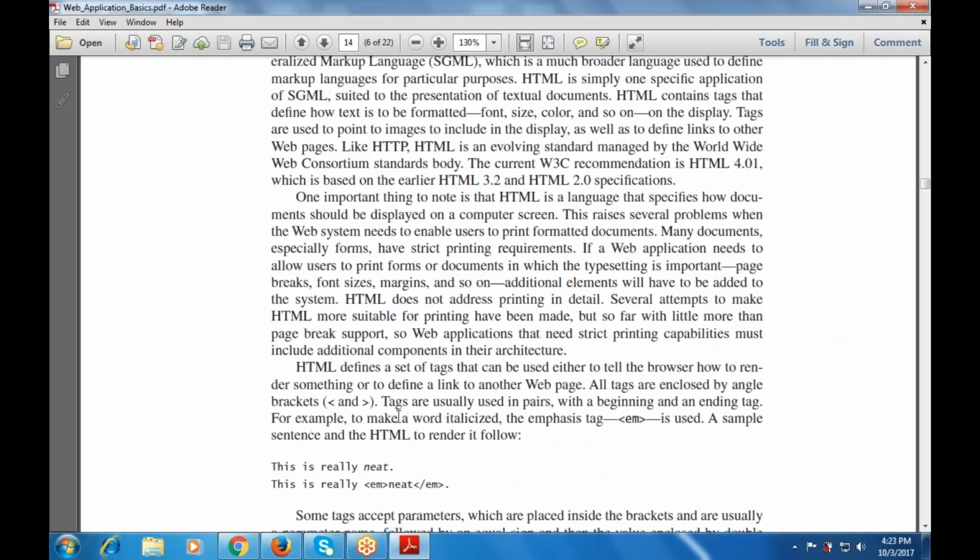And HTML also defines a set of tags that can be used either to tell the browser how to render something or how to define a link to other web pages. Each and every tag must be enclosed in a left angle bracket and a right angle bracket, and they are usually used in pairs, with a beginning and an ending. For example, to make a word italic, we use the emphasis tag, EM. This is really neat, so this is really <em>neat</em>. So these are the tags that will be used. We have to open the tags, and we have to close the tags.